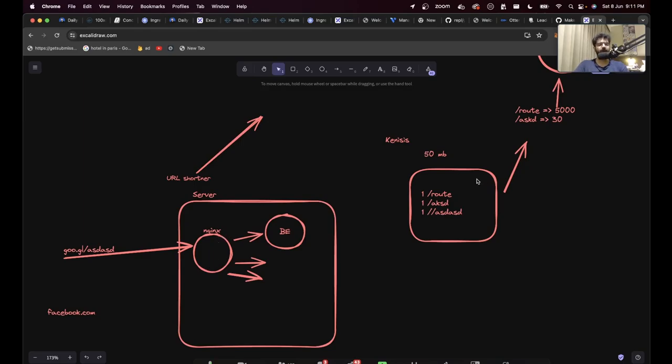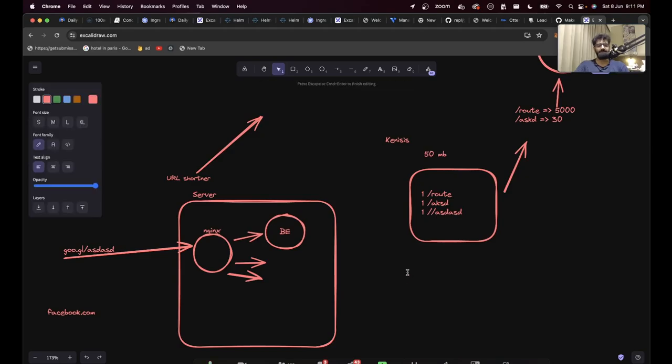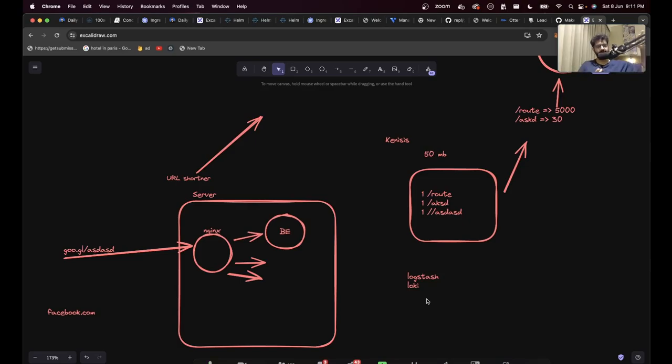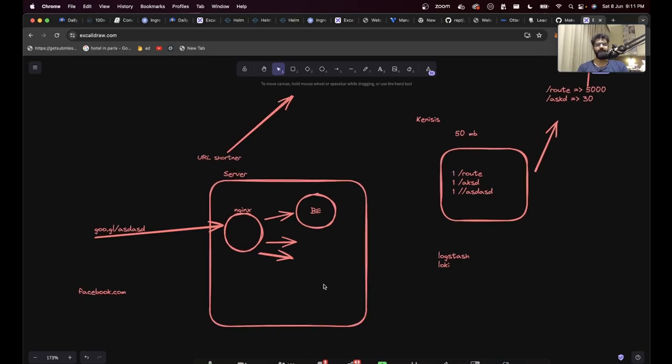Every request that comes, log it out somewhere. It could also be in something like Logstash or Loki, to log everything at one place, and then eventually you can build on top of it. Once you have that data somewhere, hitting the database should happen in batch. Basically, that's the only tough part here.